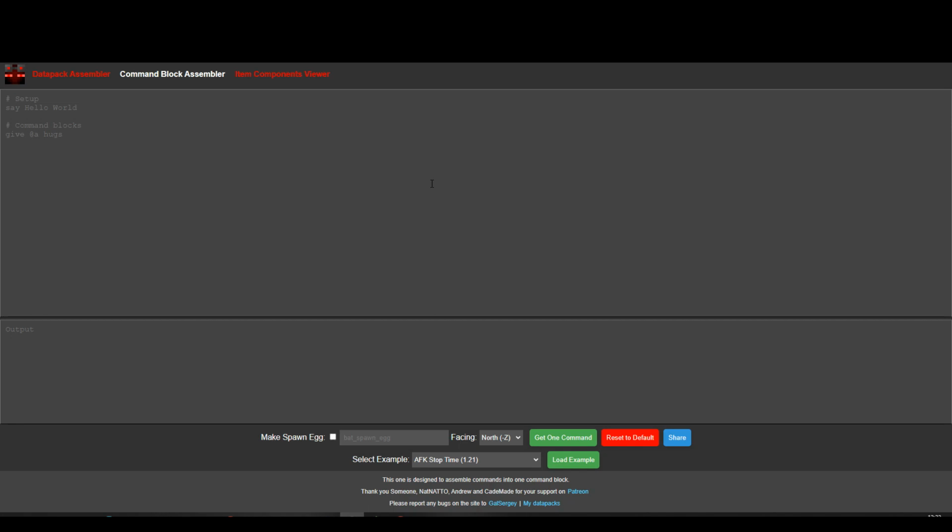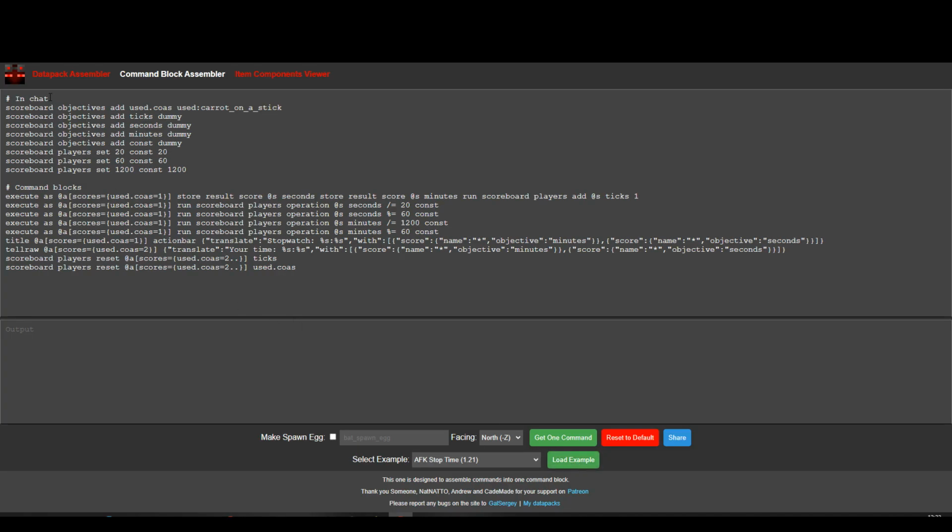Okay, here we are on GalSergey's command block assembler. I noticed up the top here there's also a data pack assembler, which will actually, you can put commands into this and it will build data packs for you. Such a cool website. Anyway, command block assembler. So what I did is I came down here for our examples. So we've got a few examples. And I got the simple stopwatch. And I load the example. There we go. So that you can see the commands we used there. There's our setup. And there's our controller. And now we've got a choice.